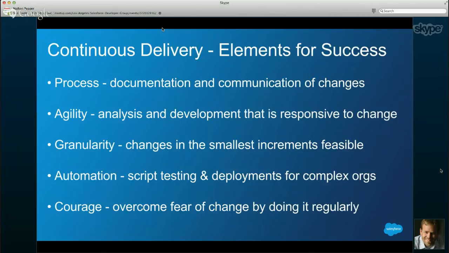And the biggest thing I think is courage and communicating with people and getting them comfortable and saying, you know what, we're scared, but we're just going to do this. We're going to make changes, and we're going to make them frequently so that we can adapt.